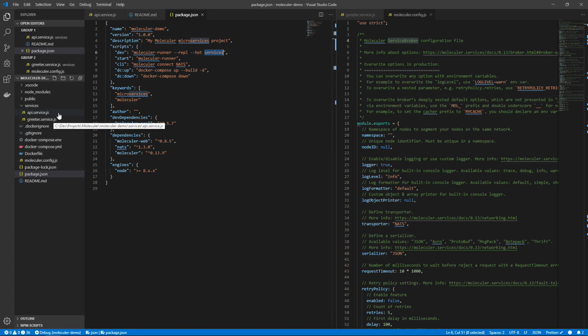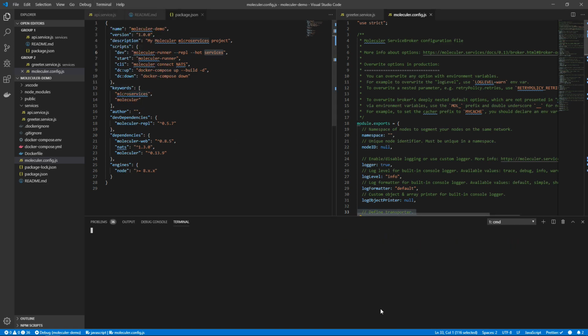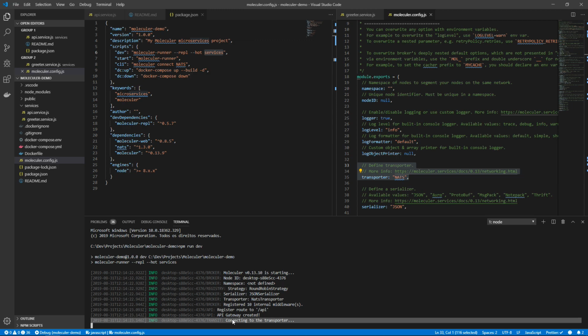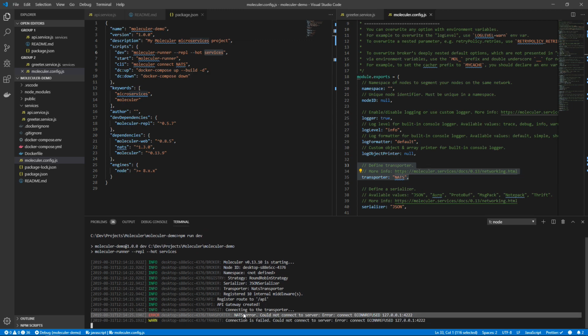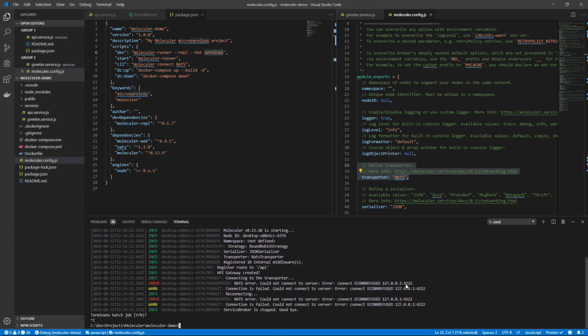Now, a common mistake that many newcomers do is run the npm run dev without having the NATS server running. So if you run as is, you will get this information over here, connecting to a transporter, and then NATS error, could not connect to a server. Well, let me stop the application.